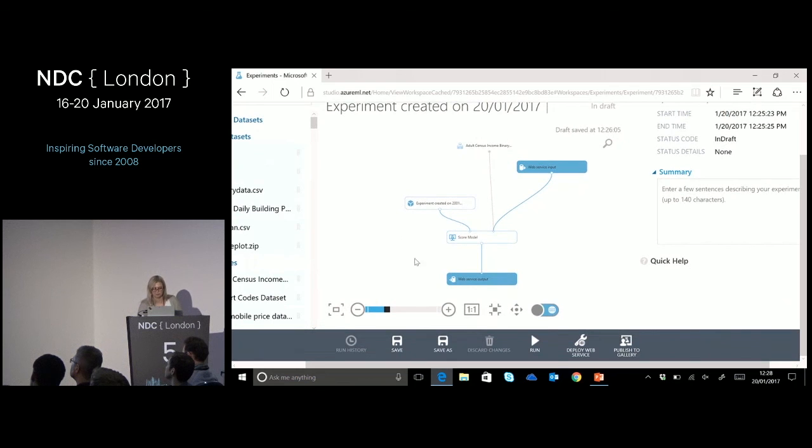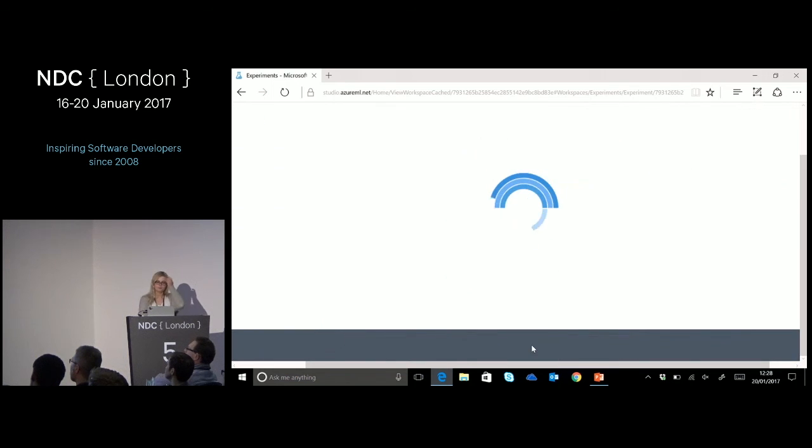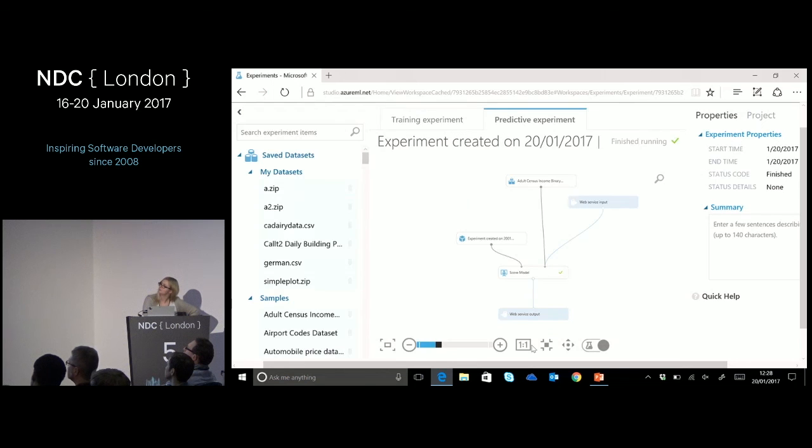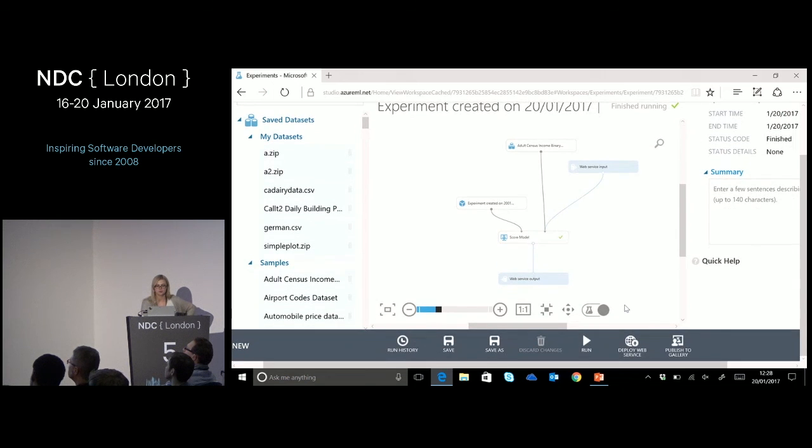So let's see how it looks. We first need to run it. Again, a few seconds. Yeah, so now we have a web service running somewhere, and now we can deploy it. Well, actually, now we have built the web service, and now we have to run it somewhere.